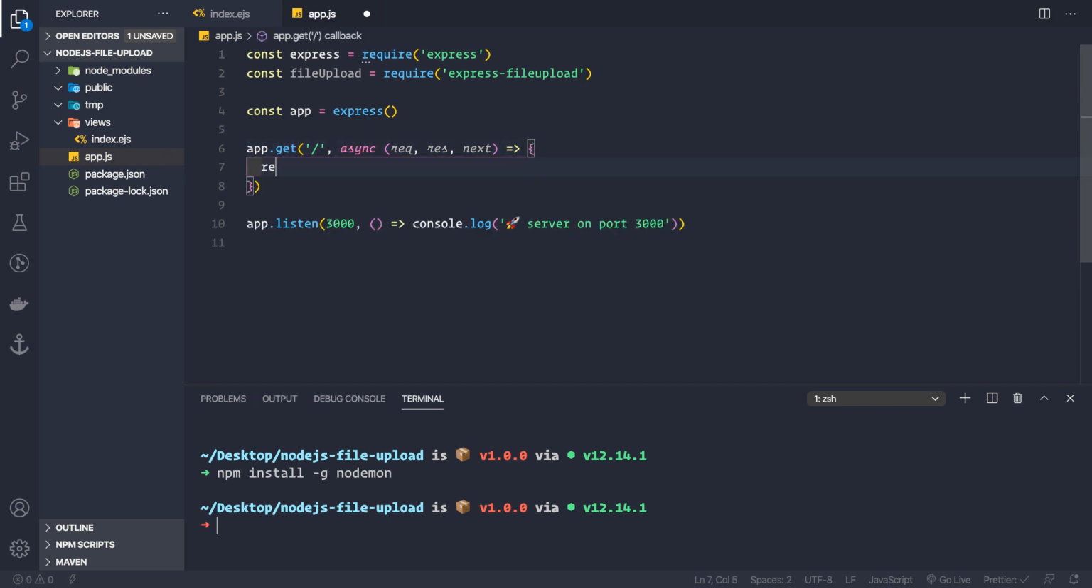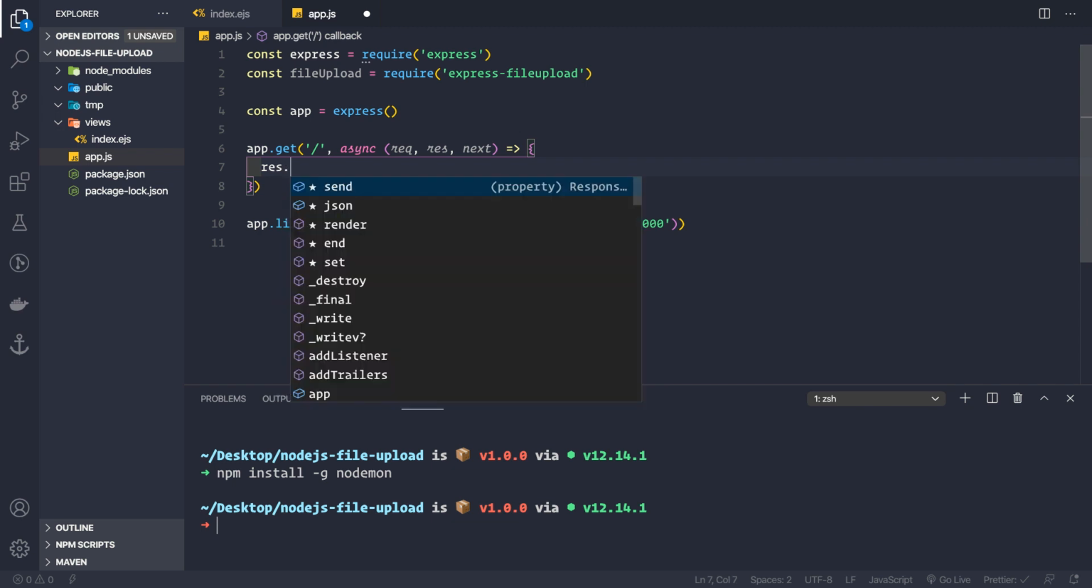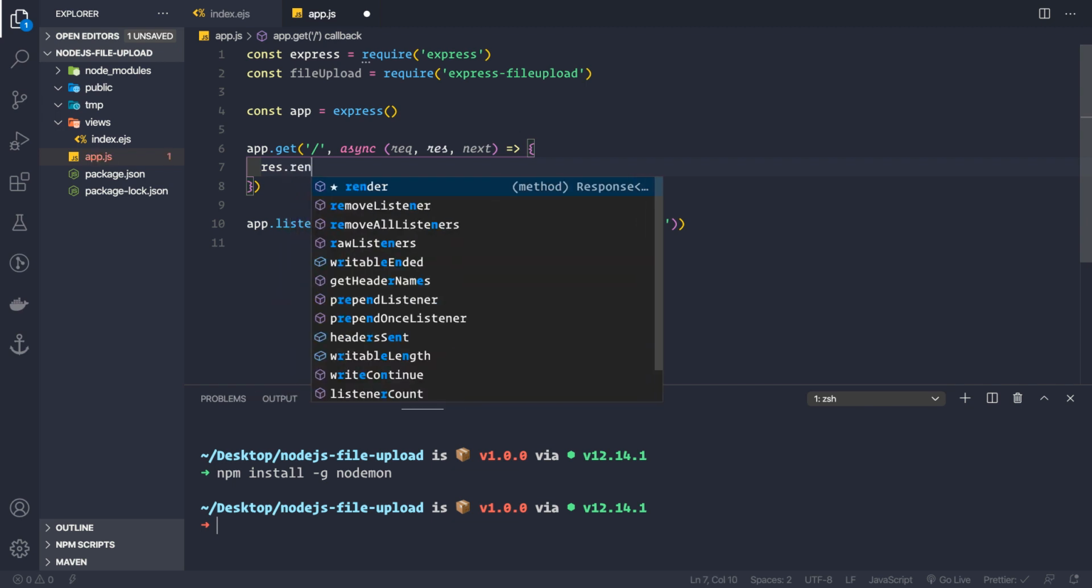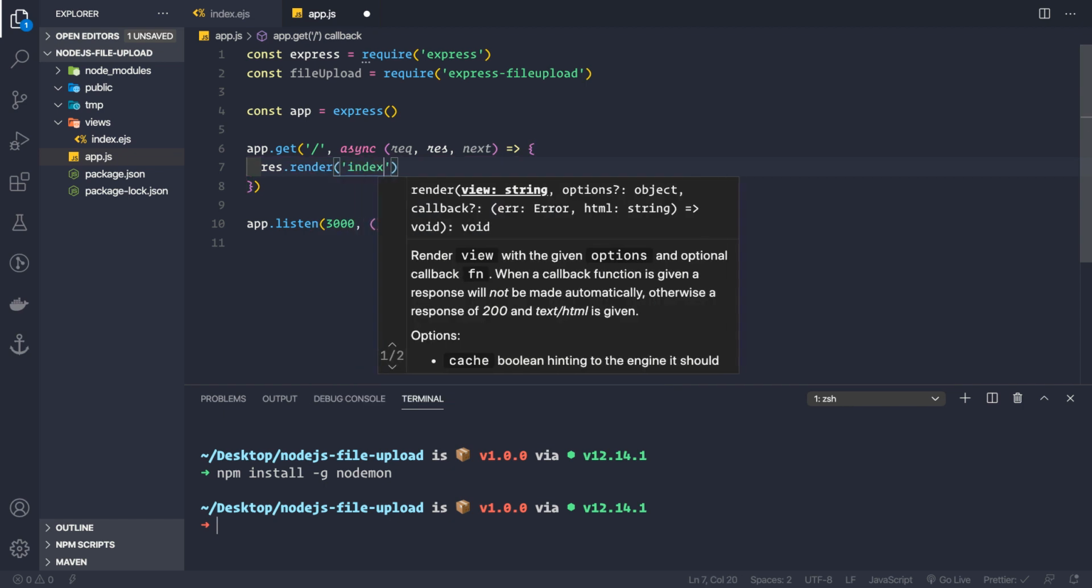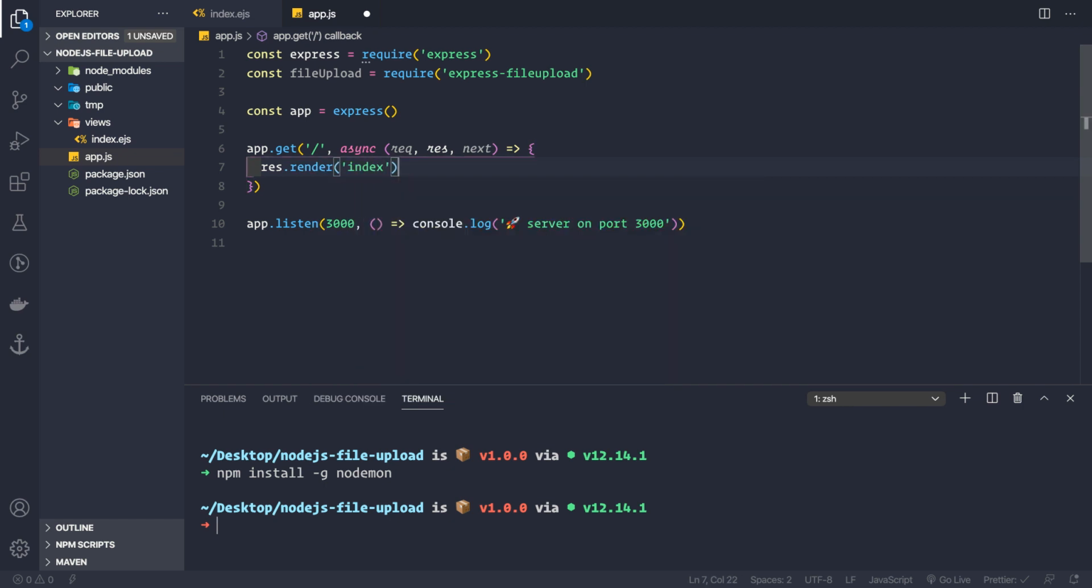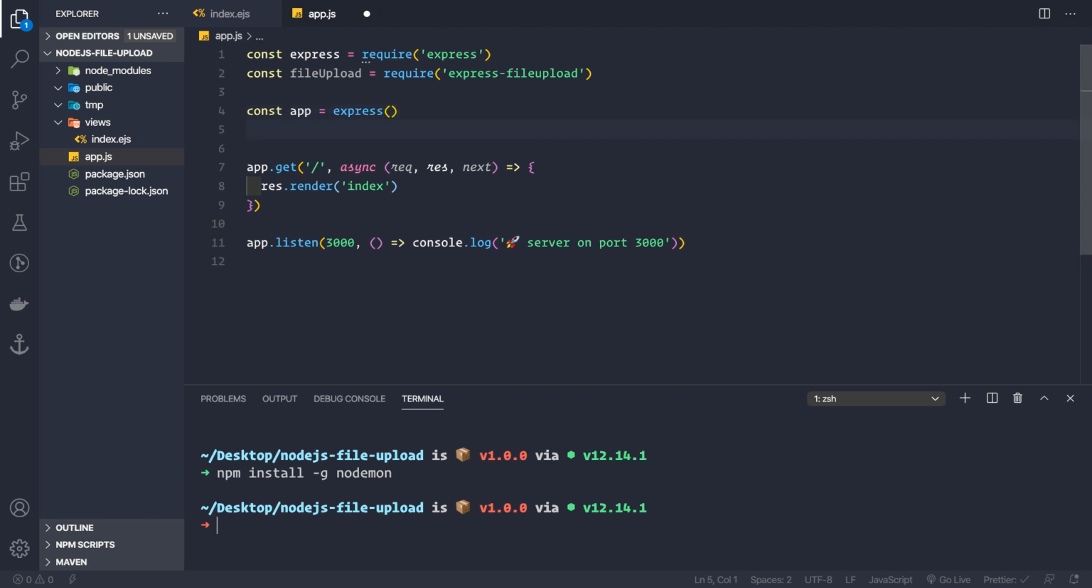And then what we want to do, we want to simply render this template. That is the EJS template, the index.ejs template. So res.render, and here we can simply pass an index like this. But before rendering this template, we need to set the view engine for this application since we are using EJS.